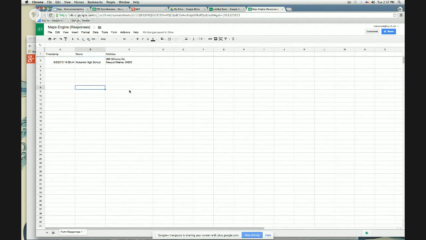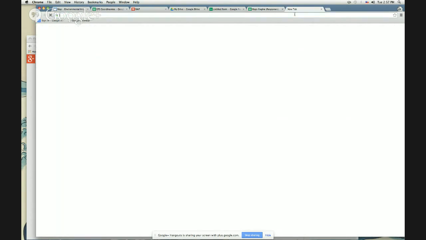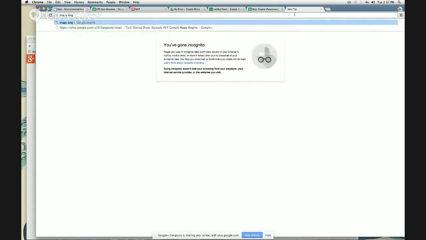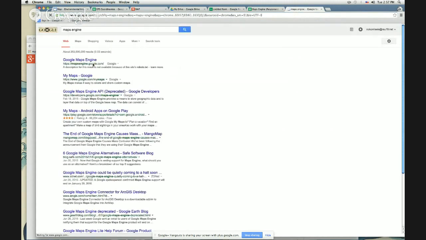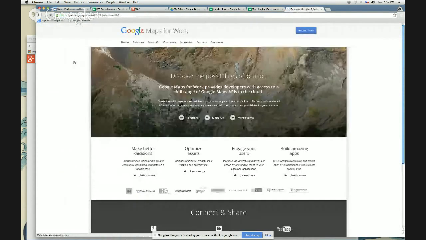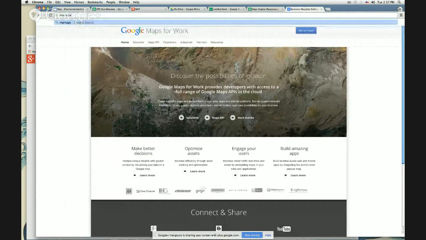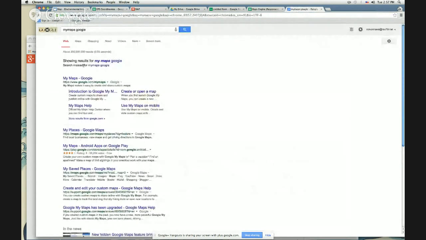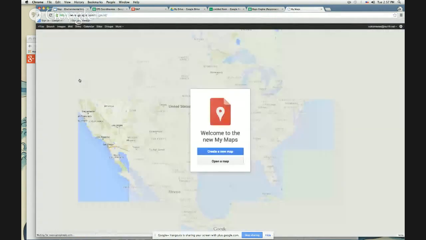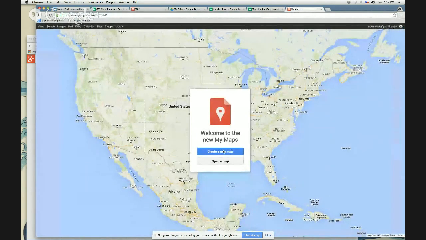If I want to put this into a map, and I want to collect this all the way down through, what I would do is go to my Google Maps. So we'll say Maps. Here, I'll open that right up. Oops, I don't want that one. I want my maps. There we go. We're going to create a new map right here.